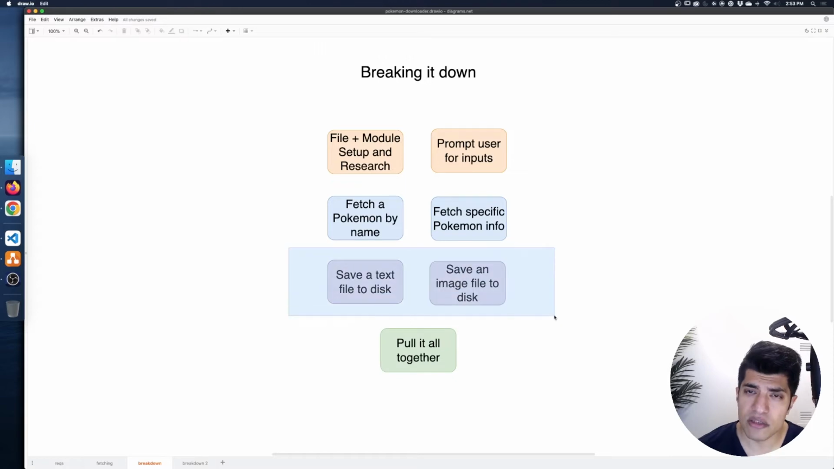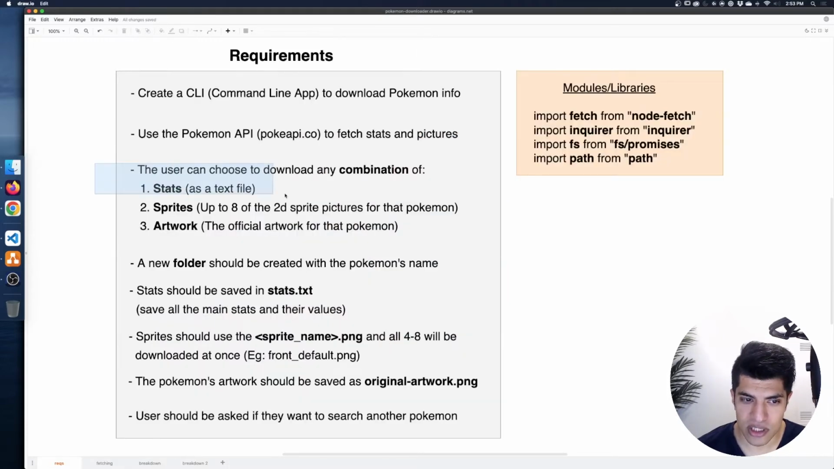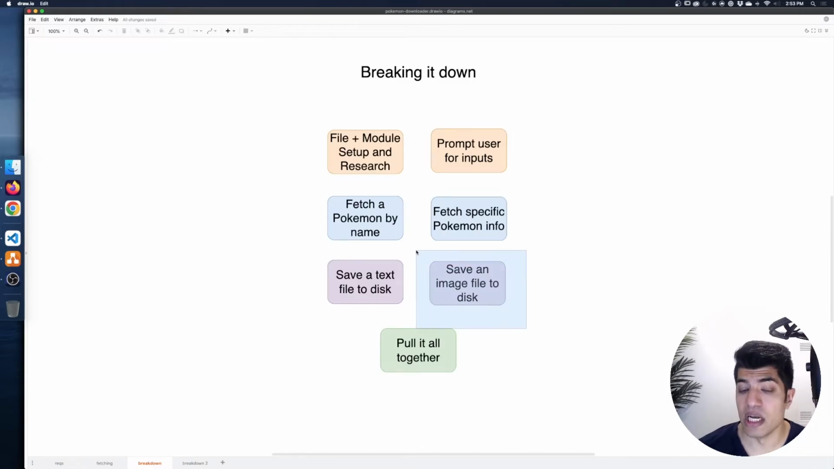And the crux of this video, the real hard part, I guess you could say, is going to be trying to figure out how we save data to our file system, to our disk on our computer. We're going to do this in two ways. One is the easier one, which is using a text file, which is going to be our stats.txt right here. And then the second thing is going to be the images, which is going to be a bit more complicated, where we're going to have to save the sprites as well as save the actual artwork image, right?